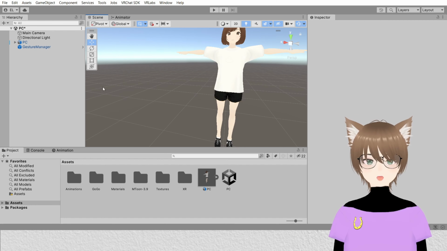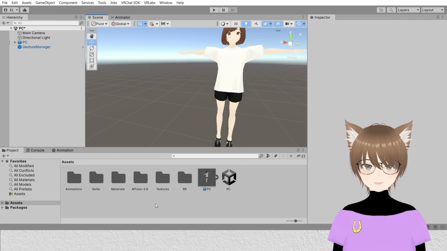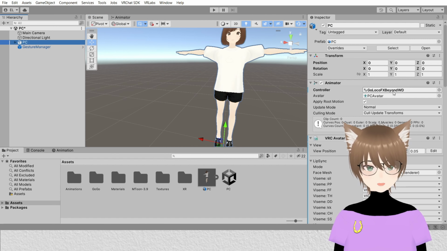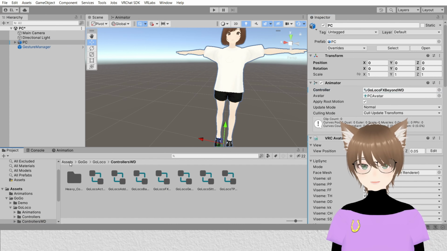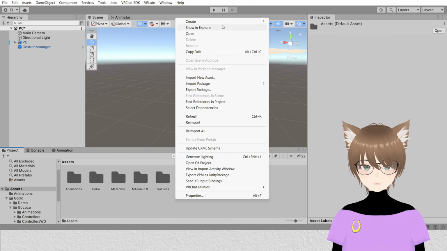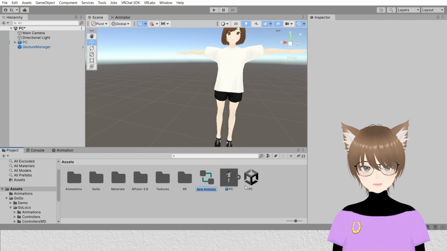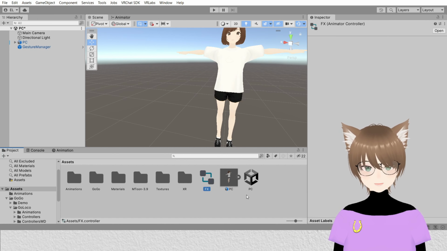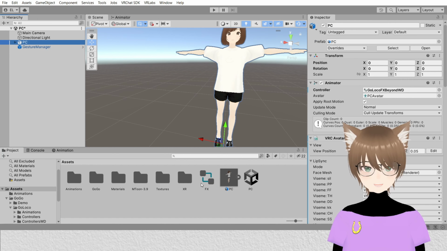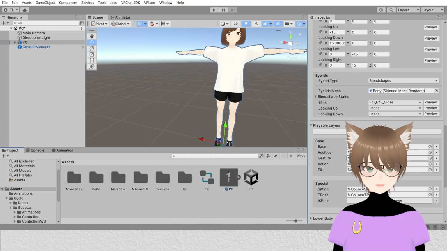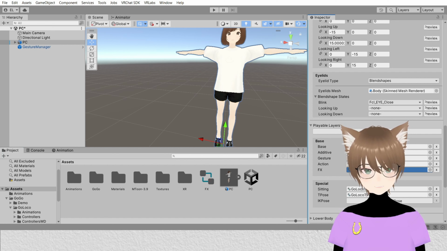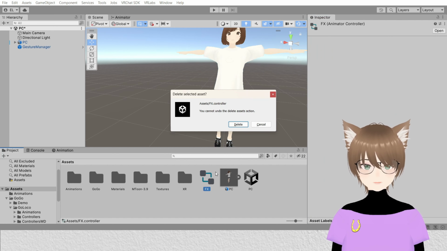Alright, now as for toggles, you're gonna need an FX layer. If you're already using one from Google Beyond, then that's okay, you can just use this one. If you don't have one, you can right click, create animation controller, and this can be your FX layer. And you're gonna need to drag it into the controller here and down here into the FX. I'm not gonna do it because I'm using Google Beyond.